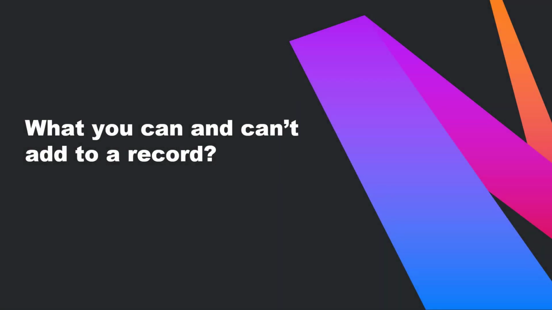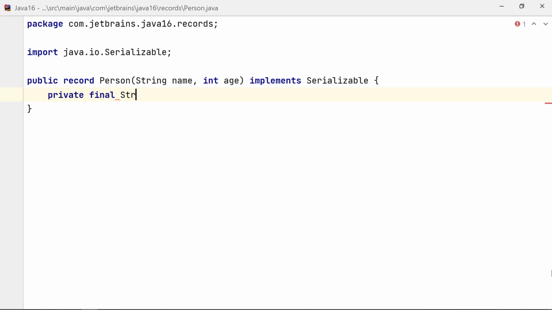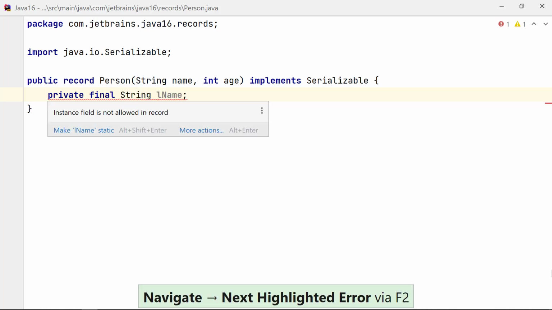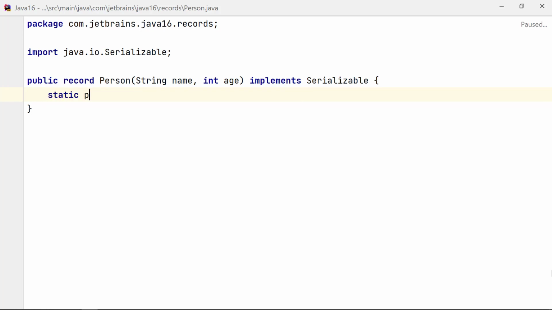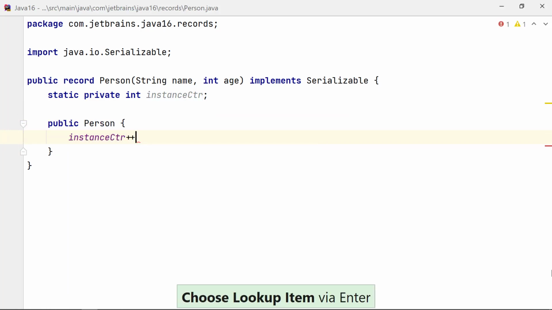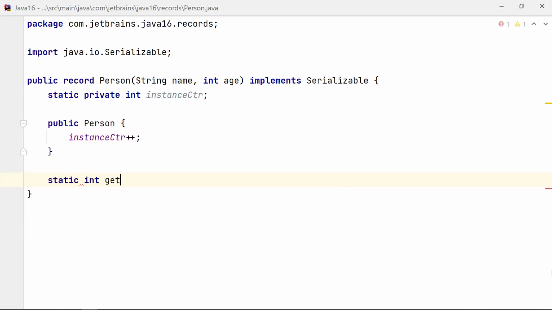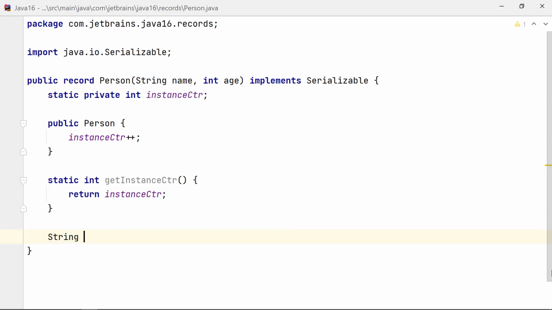Can you modify a record? Let's see. Since the state of a record is defined using components in its declaration, it doesn't make much sense to allow the addition of instance variables or fields to a record. However, you can add static variables, say instanceCTR, and instance or static methods to a record, say getInstanceCTR and getNameInUppercase.